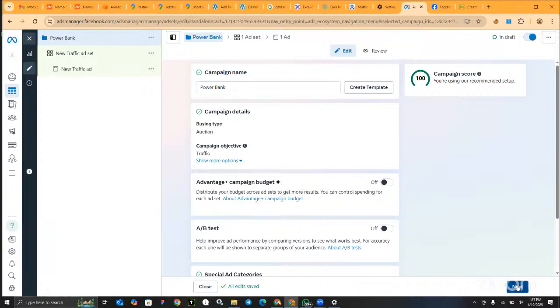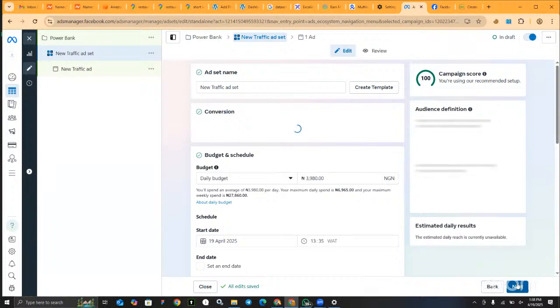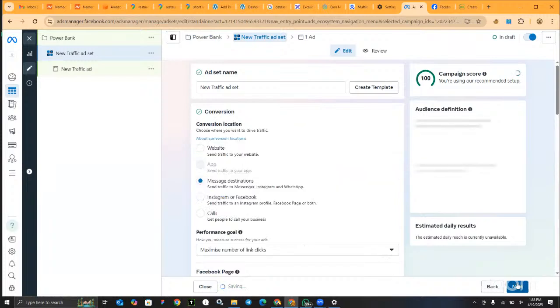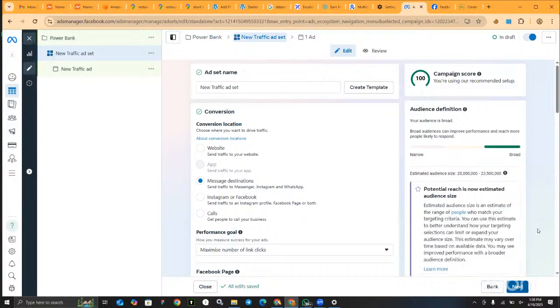So we click on next to take us to the ad set. Okay, we can see it from the campaign name to the ad set. So we also name it the same thing, and we call it power bank ad set. So this is where you select your conversion destination, where you want the ads to go.